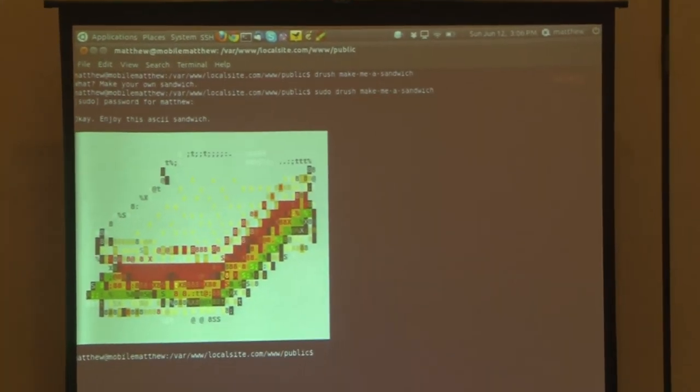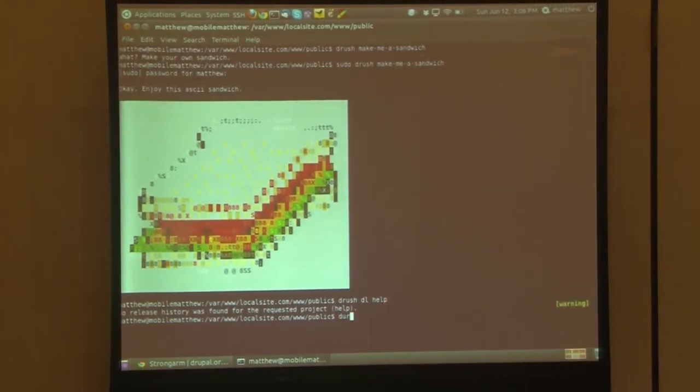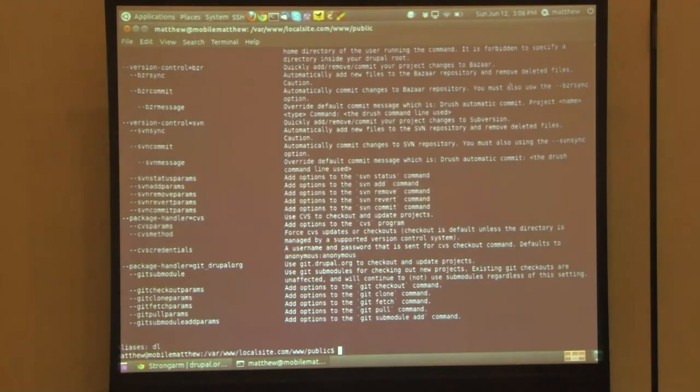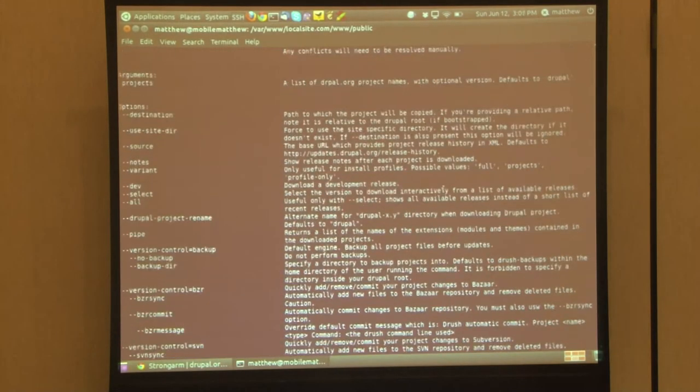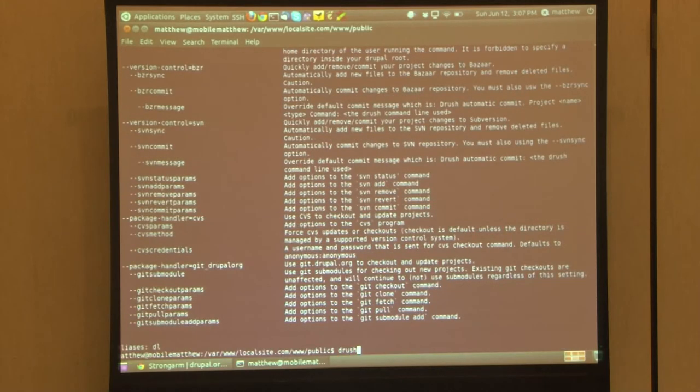So, drush dl help. What do we got here? Destination, source: the base URL which provides project release information in XML, defaults to. So I think we can do drush download image gallery source equals http://feature-server.local/fserver.